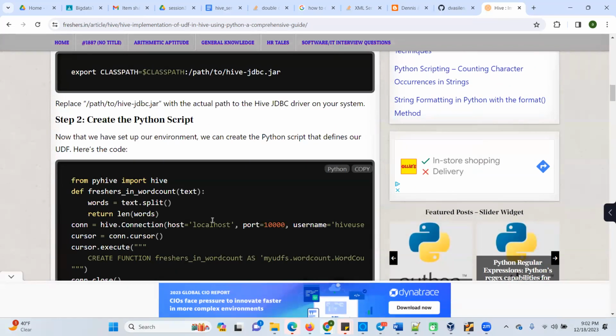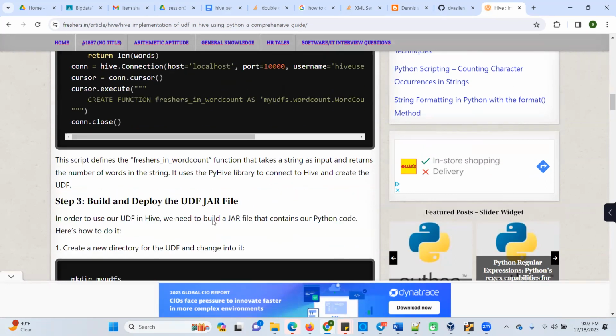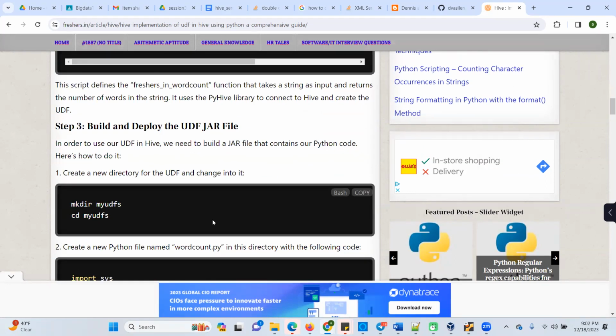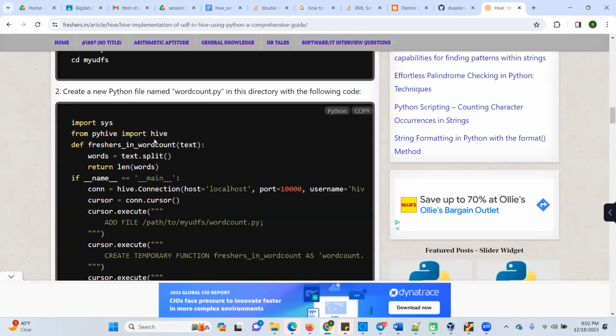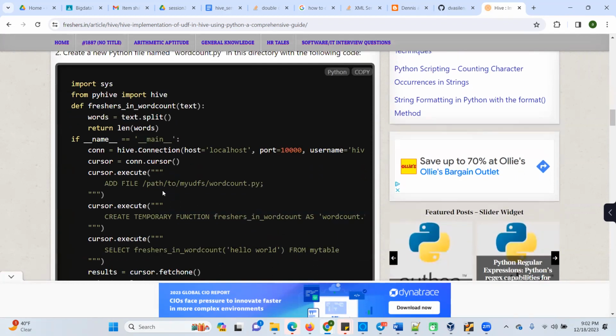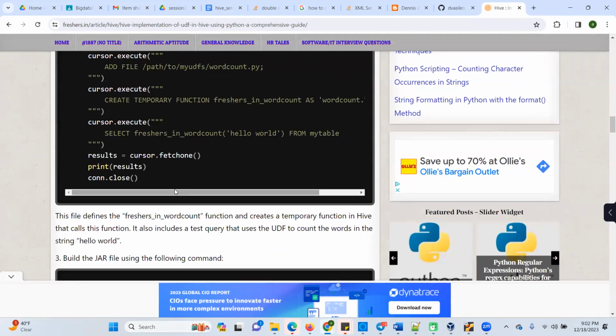Okay, so JDBC Java, but this is a database connection thing. In this one they have written a word count file, creating a new Python file, and they are writing code to connect to the database. That logic they have written, and they execute the queries. Even you can write these SQLs directly in Python.